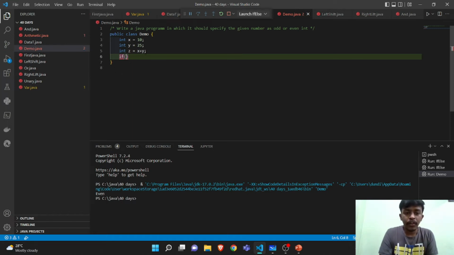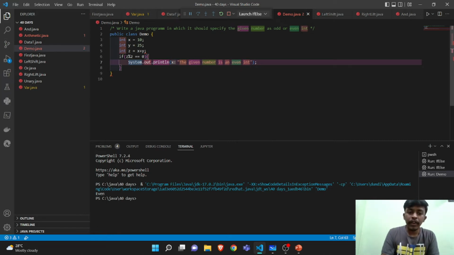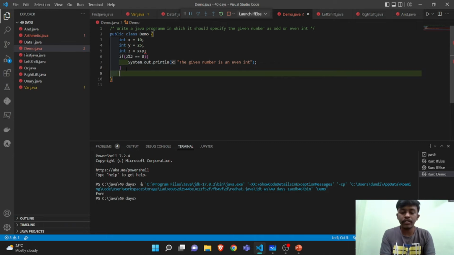So the given number, that is z mod 2, should be equal to 0. If it is equal to 0, then we can specify it as an even number. Okay, the given number is an even integer. Okay, even integer. So I am done with my if block, and then I'll move to else if.